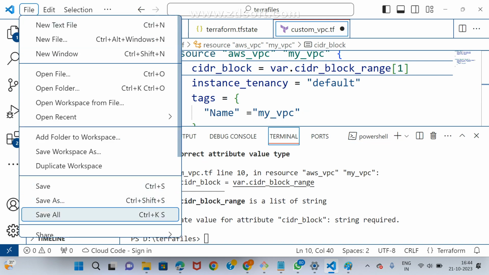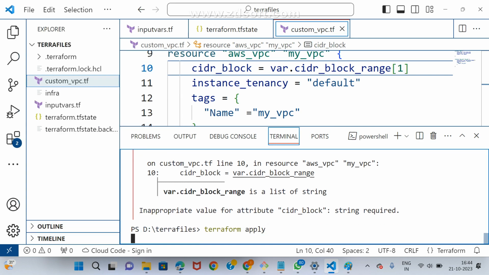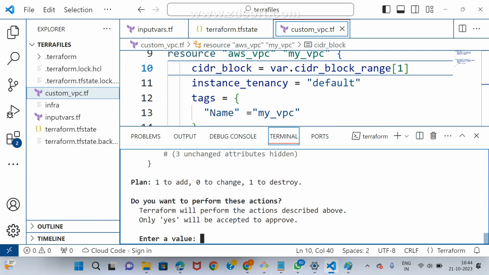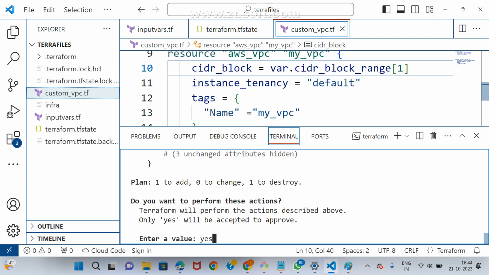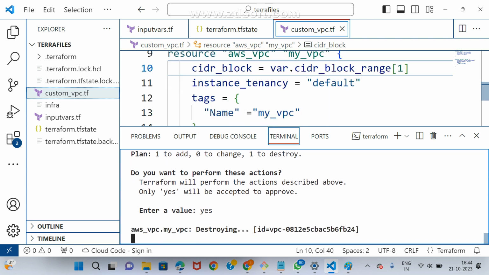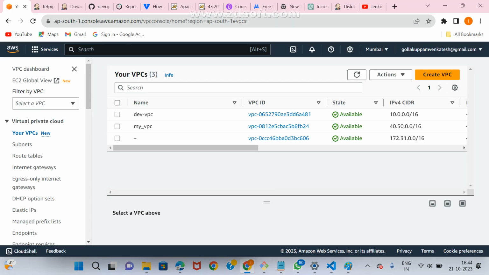File, save all. Now try to apply here, up arrow, apply. One to destroy, one to add. The existing one is removed, a new one will be created. Now one in the sense, what is the range here? You know it, I think 25. 25.25. Yeah, 25. You'll check it. Really 25, you got it after refresh.